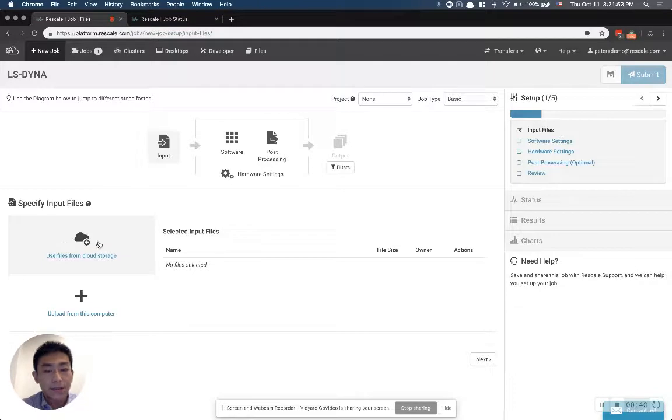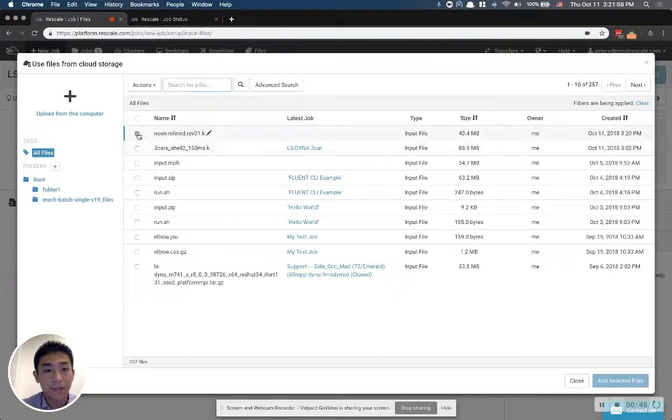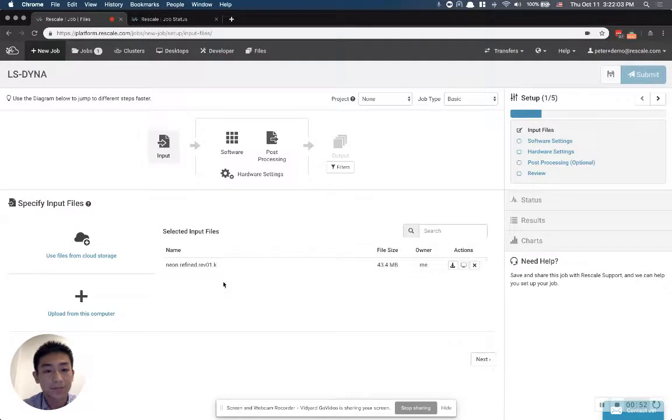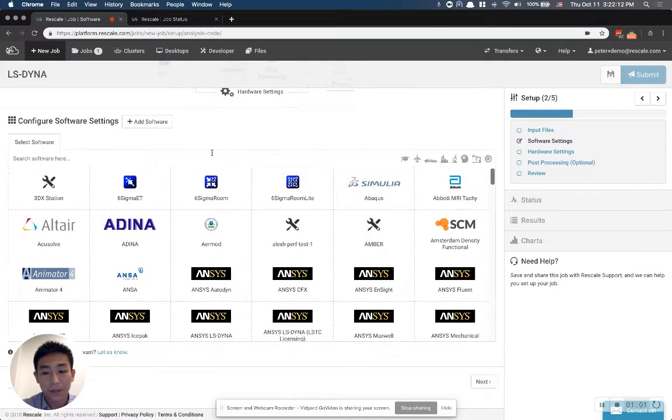If you already have this model uploaded to the cloud before, you can click the first option, use from cloud storage, like I'm doing here, and then pick the .k file that you have already run maybe in the past. So now I have my input file in this stage here, and then let's go on to the next step. In this step, you'll pick which software you'd like to use.